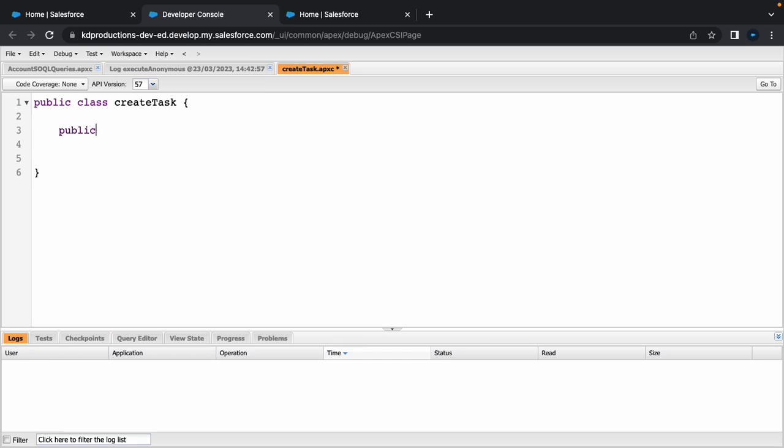So first thing we want to do from here is create a public static void, and we'll just call this create account task method. Okay, so similar to what we did in our previous videos with the email, we need to put in a few parameters here. So I'm just going to put in the account ID, string subject, and let's put in a date for due date. Okay.